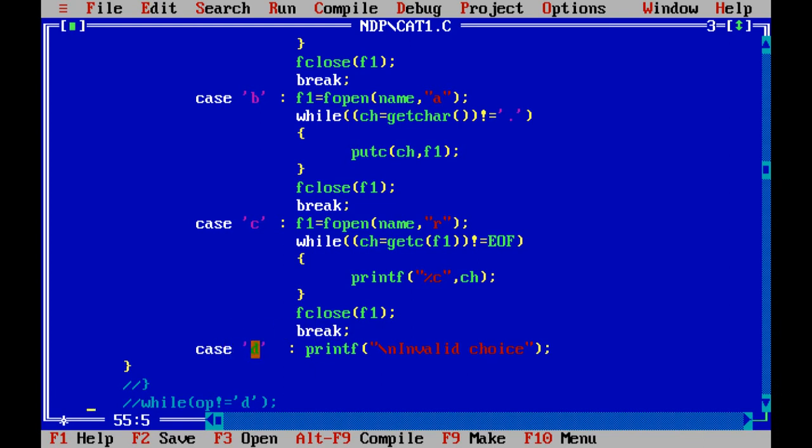And finally, I have written one exit case, or you can say invalid choice case. In case the user gives a choice apart from choice A, B and C, it is going to exit. You can write a default case.